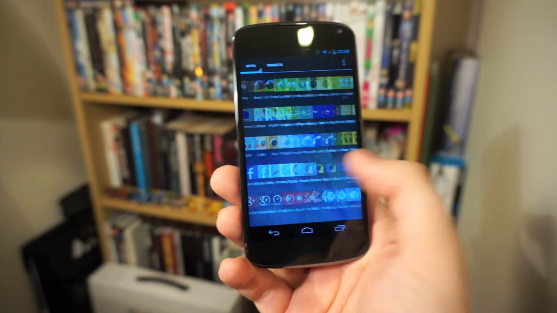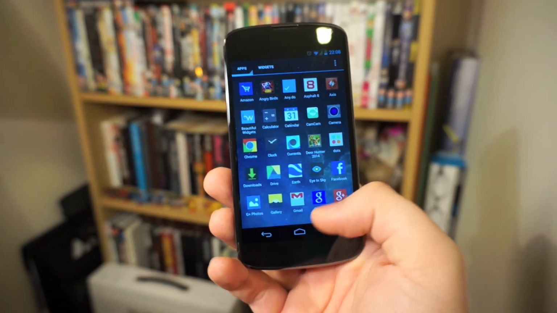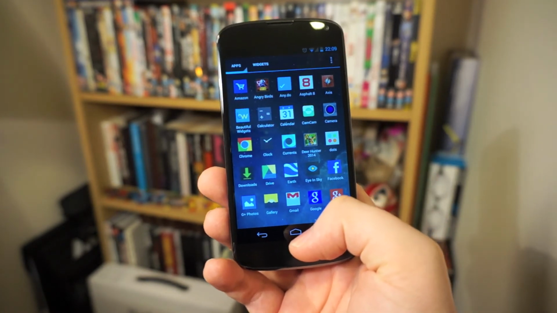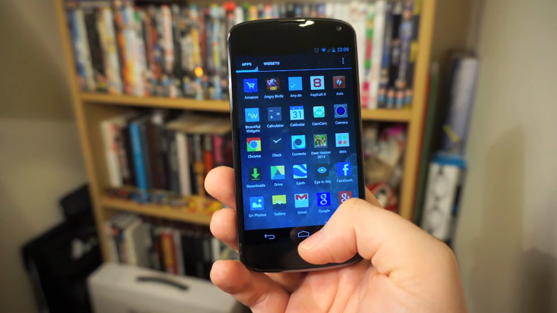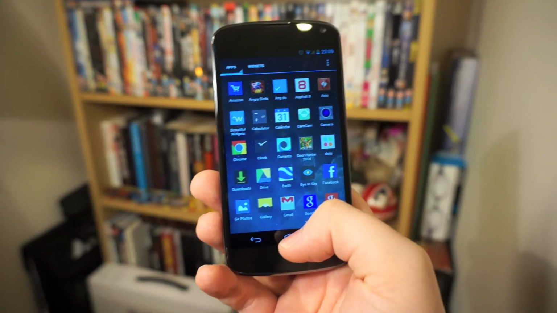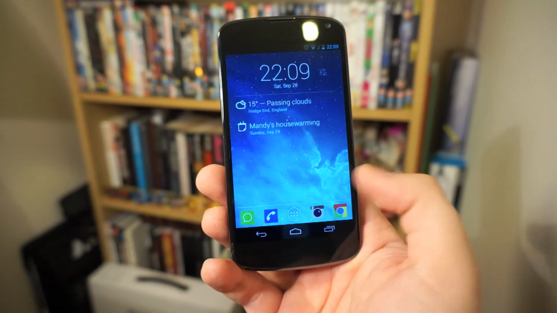So a real nice icon pack, completely free to download in the App Store at the moment. There's usually a charge for it, but the last time I looked there was no price, so I'd highly recommend going out to get that at the moment.